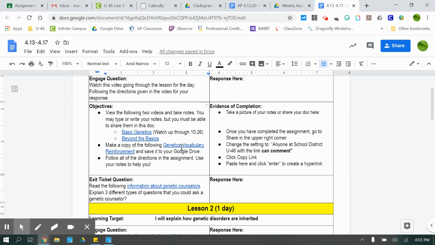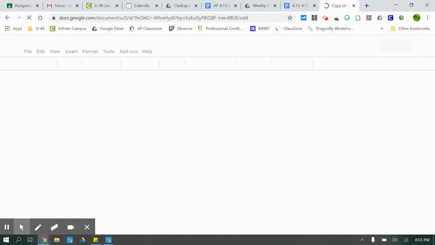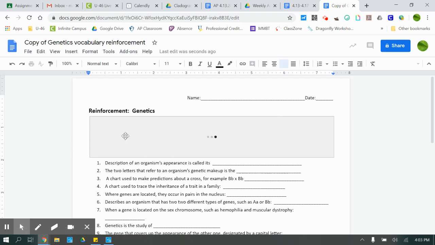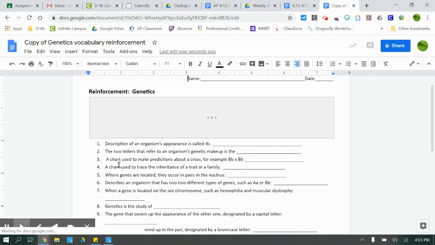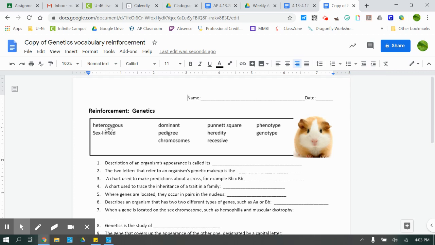And then you do have one more activity, this genetics vocabulary reinforcement. It's super short. When you open it up, it should make a copy for you. Once you get into it, it's reinforcing the vocabulary that you should have learned in the videos and through your note taking. You will be given a word bank, which will pop up here momentarily. And then you have somewhere around 12 sentences or so that help you review the vocab, review the notes that you took, and you'll insert your answers here.